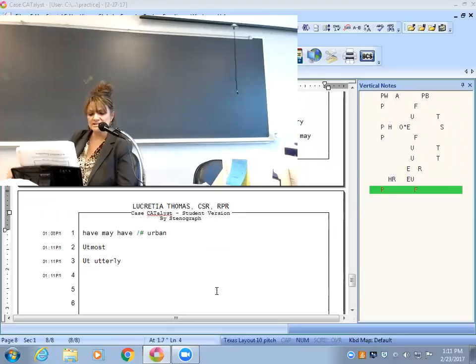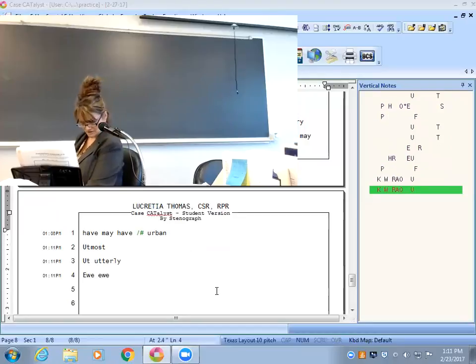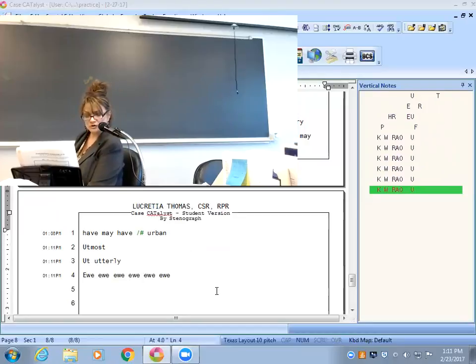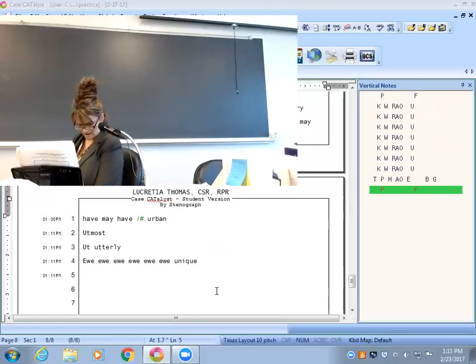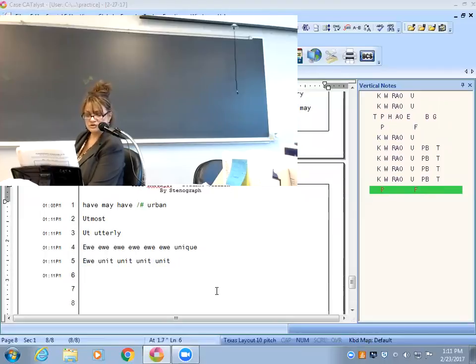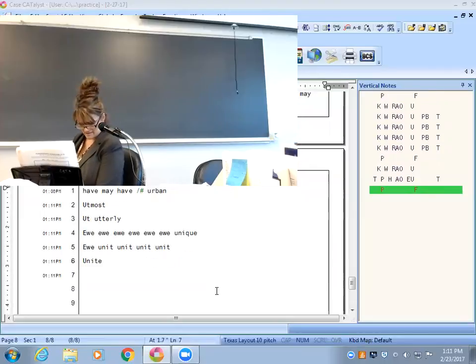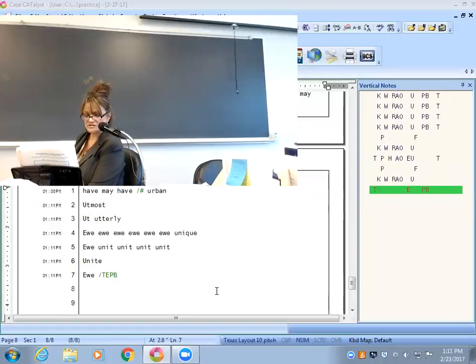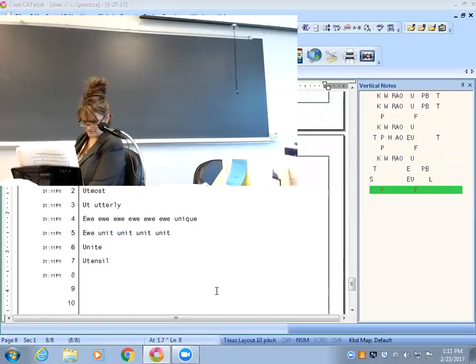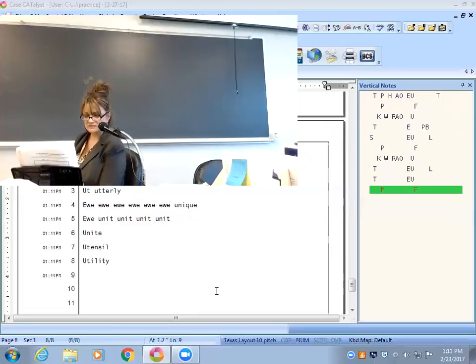And so words that have the beginning long U sound, like the word unique, is Y long U and then neek. You have unite, Y long U, and then night. Okay? And then you have utensil, and utility. And if the long U is followed by a consonant sound in the same syllable, include that consonant in the first stroke.